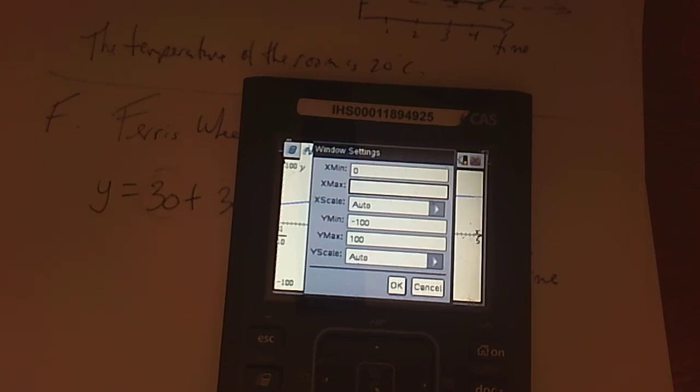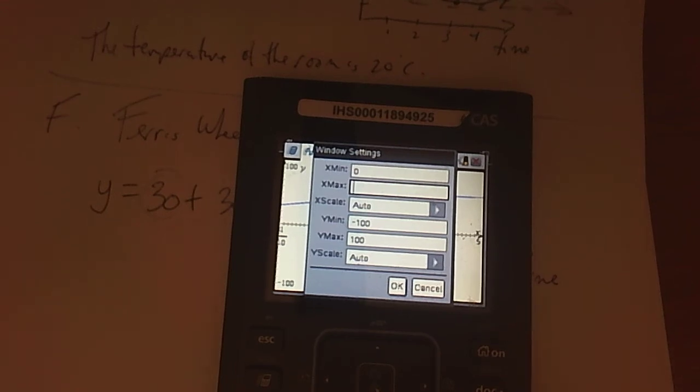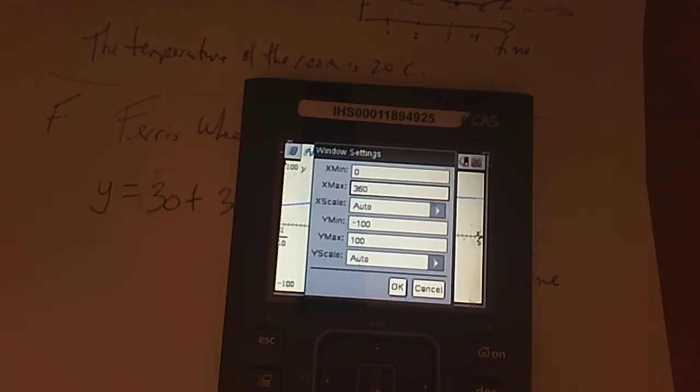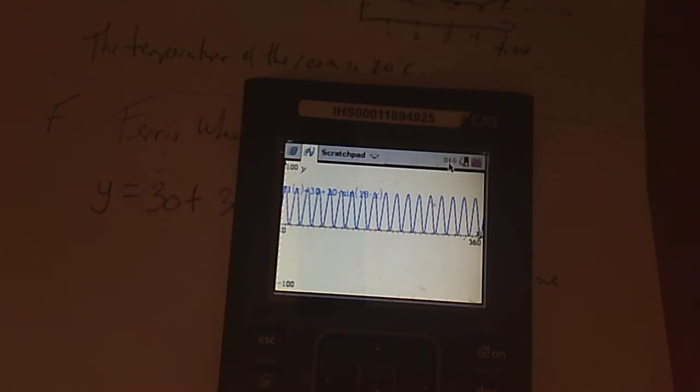So like let's say how many minutes? So if it was even 3 minutes, that's what? 3 times, that's 180. If it's 6 minutes, 360. Let's just see what that will give us, if it makes sense in degrees. So it's going up and then down and then up and then down. That's 360 seconds. Let me change that window again.